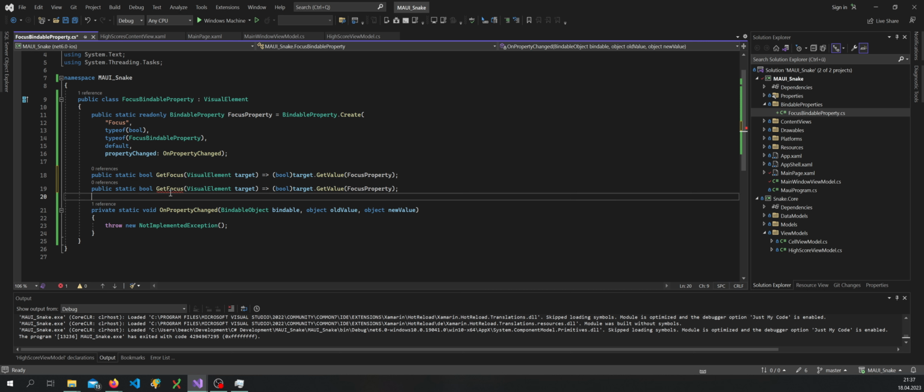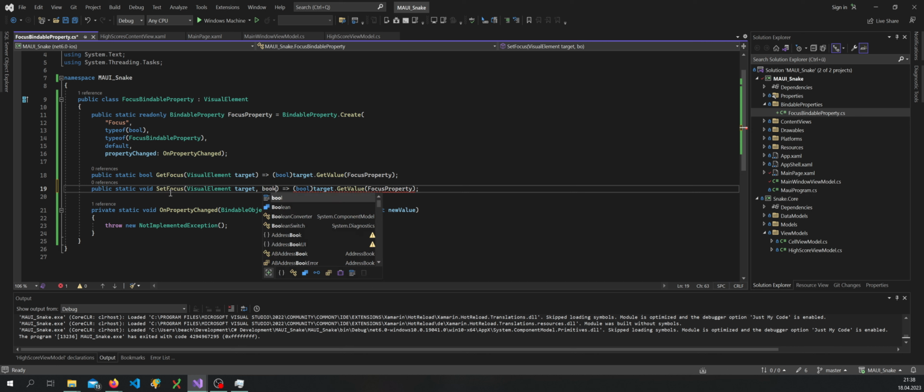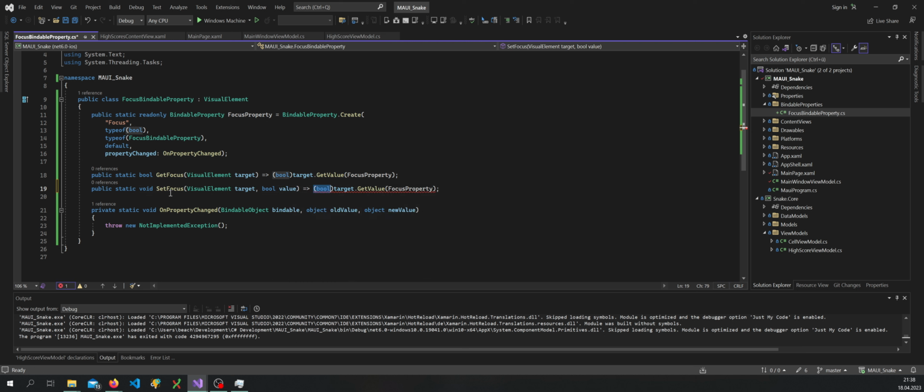Setting is basically the same, except this is going to be a void set focus, and here we will pass the value. We don't need this. We call set value and we pass the value. Easy enough. Alright, so now what do we do when the property changes?